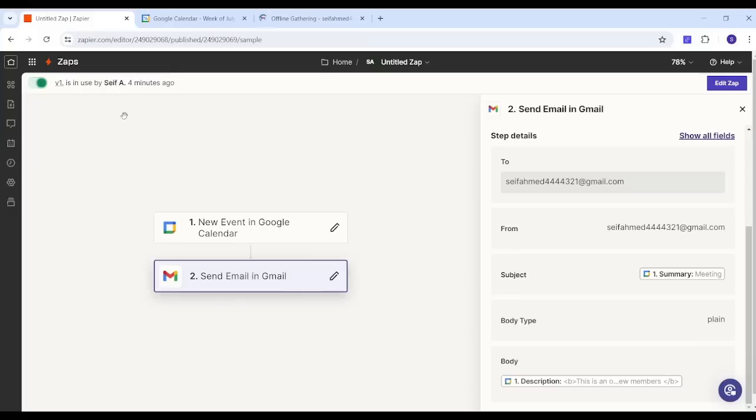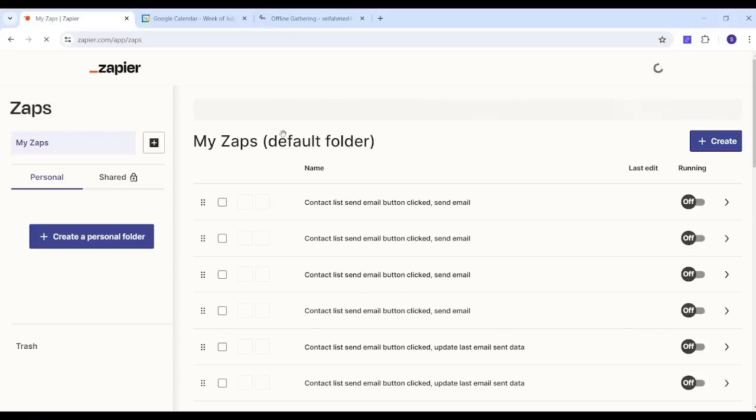So this is a pretty easy way of creating a Zap. You can create dozens of different Zaps using the same method, and I will show you maybe one or two more ideas. By going back to your Zaps, you will find all the Zaps that you have created, and if you want to turn any of them activated or deactivated, you can do this from this button on the right.